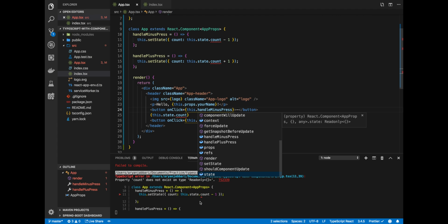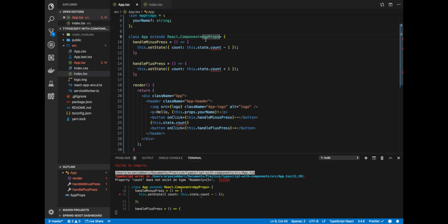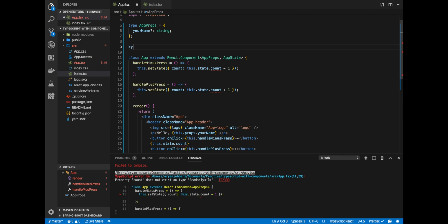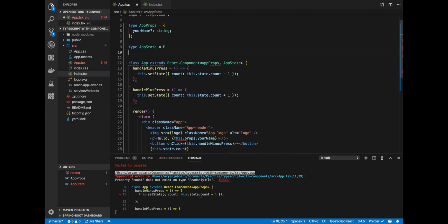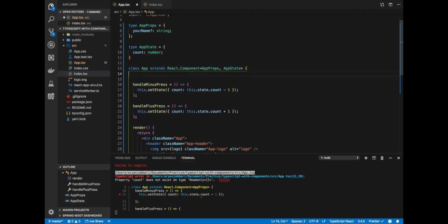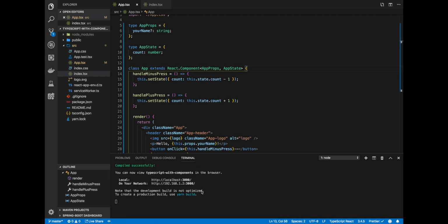And lastly, TypeScript will complain that it has no idea what the count is. As we said before, the component type takes in three generic types. The first is props, the second is state, the third is snapshot. So to define state, we'll have to define a type called appState, very similarly to the way we defined appProps. It'll have a count, which will be a number. Now, let's actually save this and see if TypeScript is happy with that. And you'll see that it is.